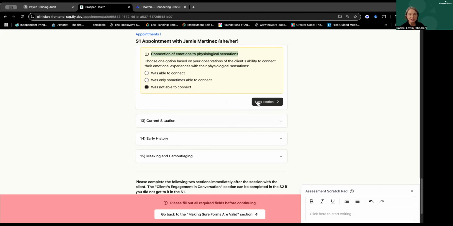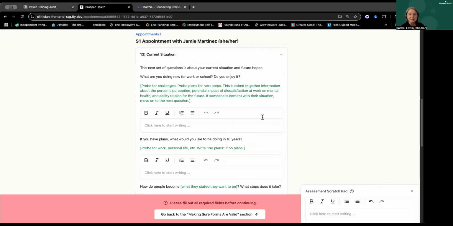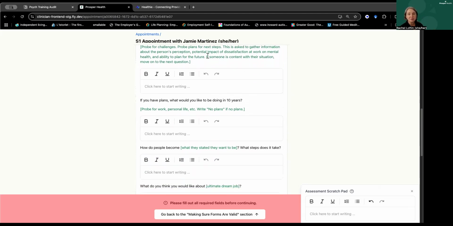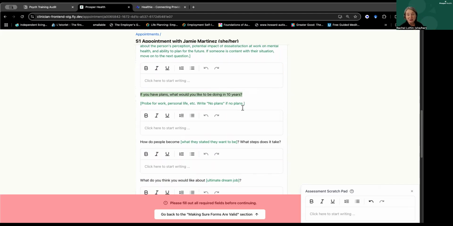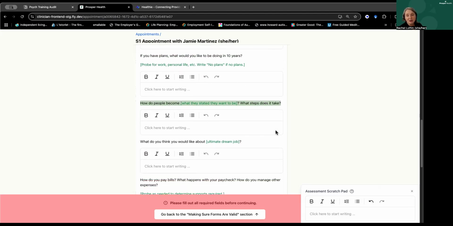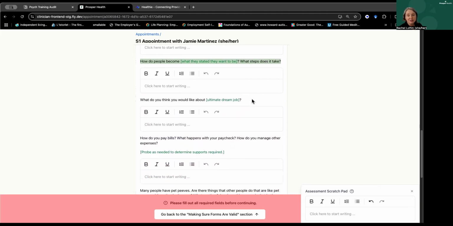Great, just 2 more sections of the S1 here. This one is about their current situation and future hopes. So ask what they're doing now and how they enjoy it. There's some prompts there you might find helpful. What do they want to be doing down the road? It's okay if they have no plans. They don't have to have plans, but if they do have plans, we want to know, can they think through the steps of what they want to do? Do they understand it? So do they have that comprehension of what it takes to reach life goals?